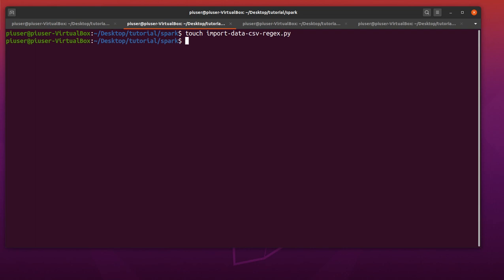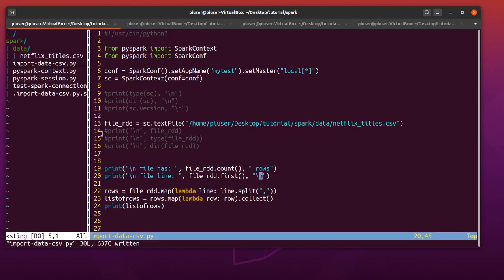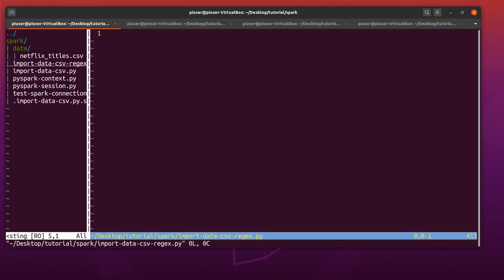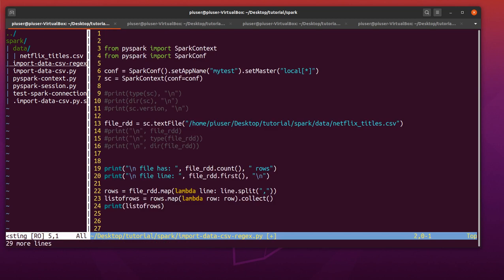So let's go back. Okay, so this is the file we'll use. Let's just go over here and we'll just copy that. And I'll go into my regex file and I'll paste that.